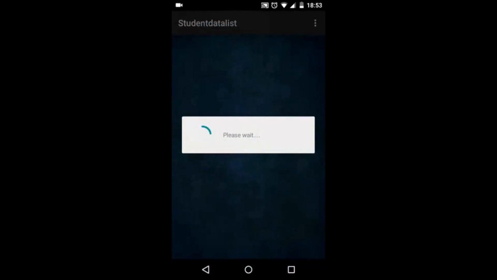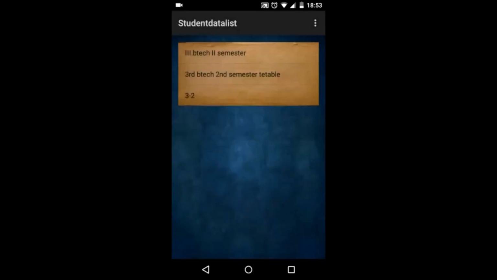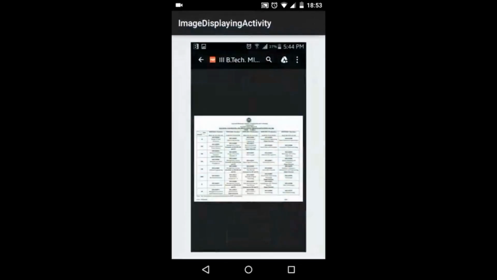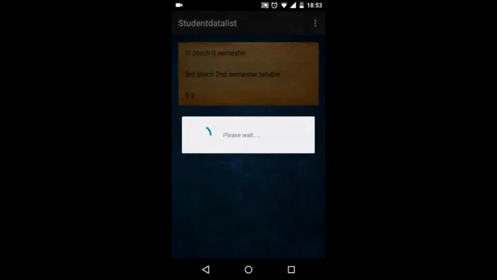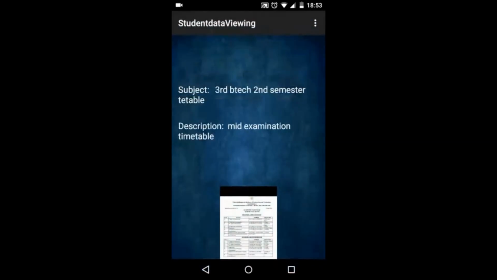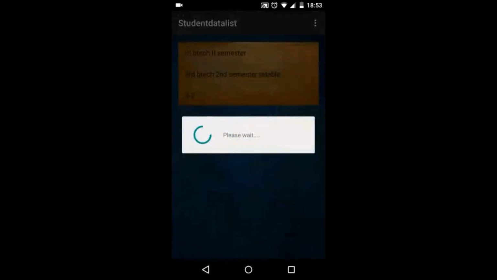Firstly, view timetable. The timetable which is posted by the teachers from the teacher module is viewed over here. The timetables can be about the second year mid-examination timetables, CRT timetables and the respective timetables. In this way, we can access all the other timetables and be updated about the timetable.